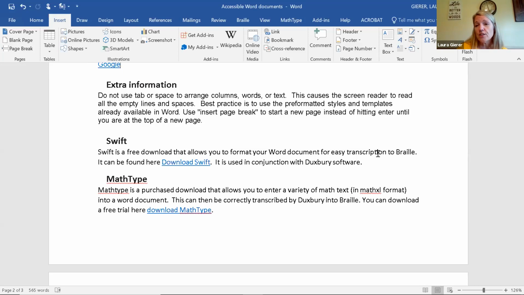Some other things I wanted to share with you: a lot of people that are working with Braille use a program called Duxbury. And this is a software that you purchase for your computer that is going to auto-translate your document into Braille, and then it will send it to your embosser to emboss into hard copy Braille. Duxbury has a free download called Swift, and it's fantastic.